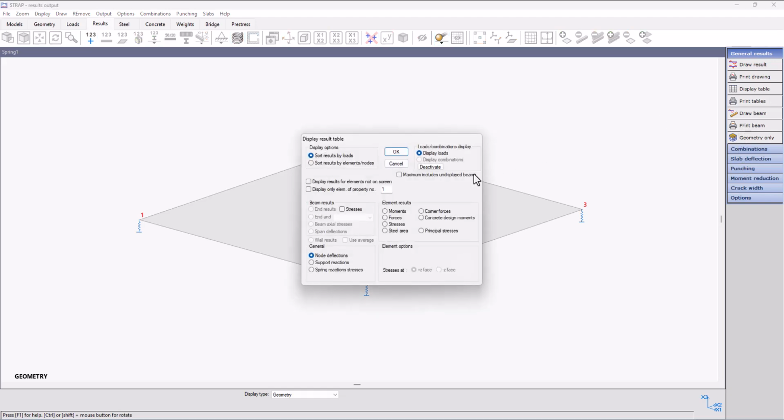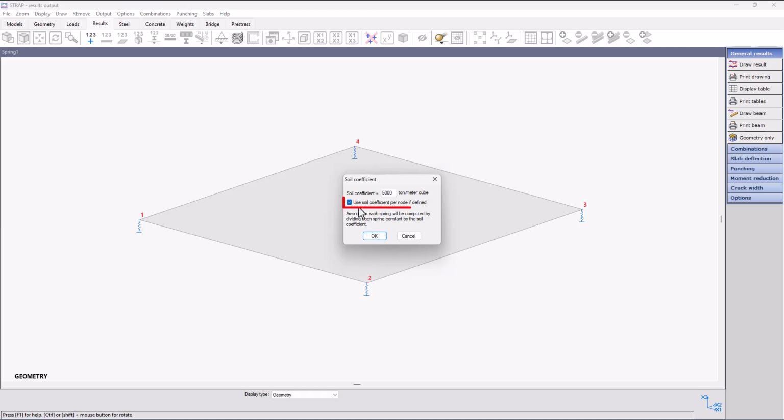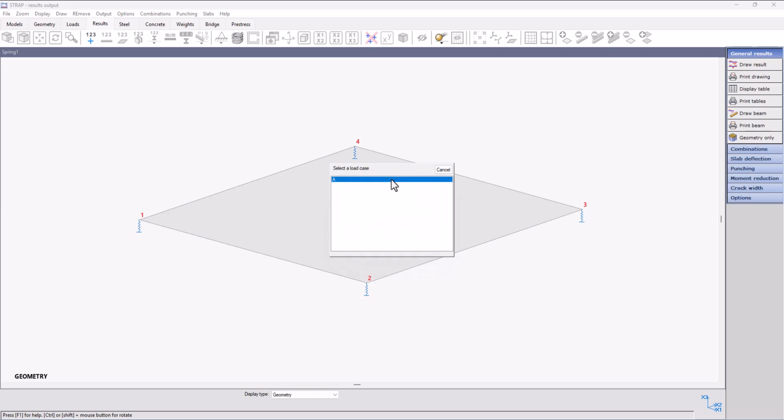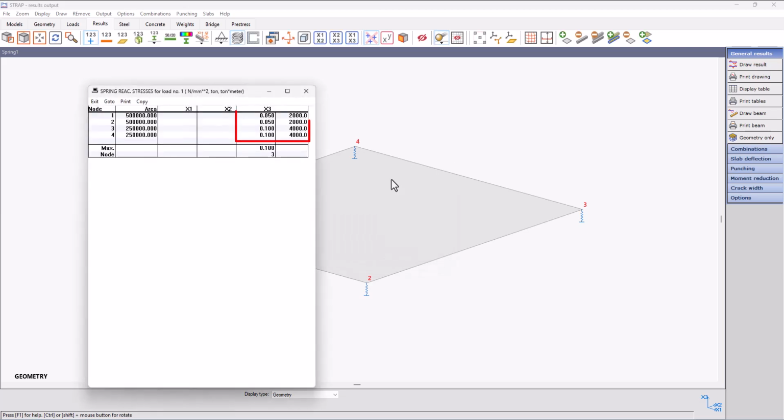In the results, when viewing the stress under the springs, there is an option to use the modulus defined for each node. The results show, alongside the stress, the soil modulus used to calculate the area under each spring.